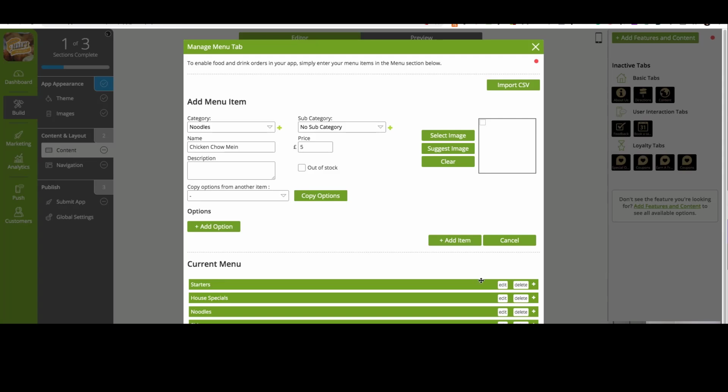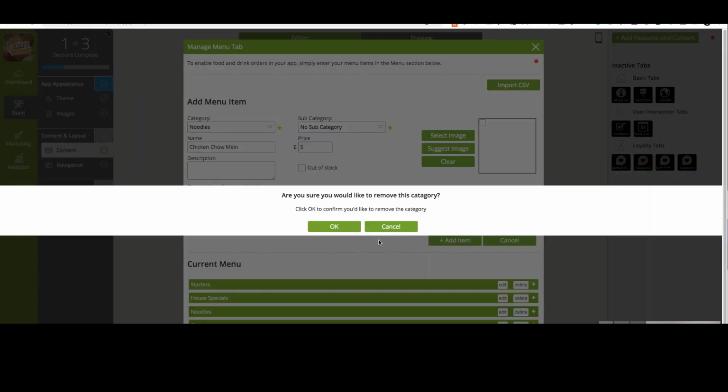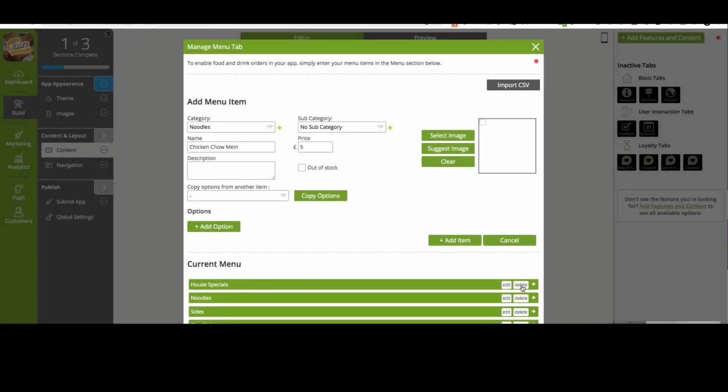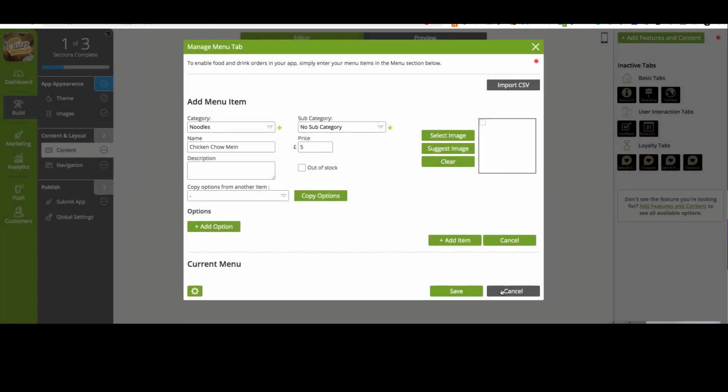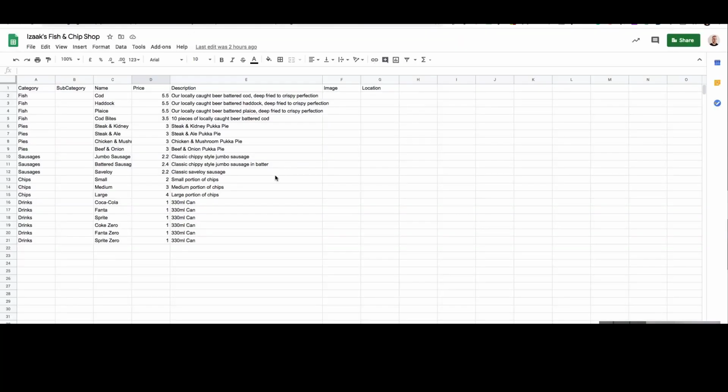So first off, I'm going to delete all of the pre-populated information that's already in our template. Super easy to do that. Click delete, OK, delete, delete, delete, delete, and then we have a blank menu. So using a tool like Google Sheets or Microsoft Excel, you can lay out your menu in this format. It's super important that you include category, name, price, and description. Those are essential. The other ones are optional.